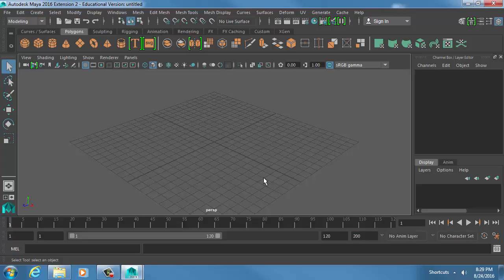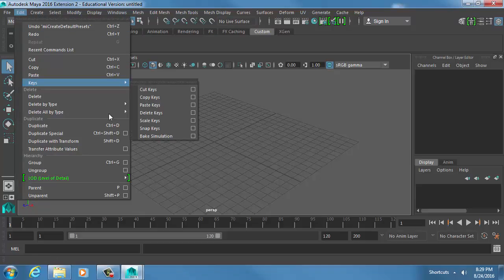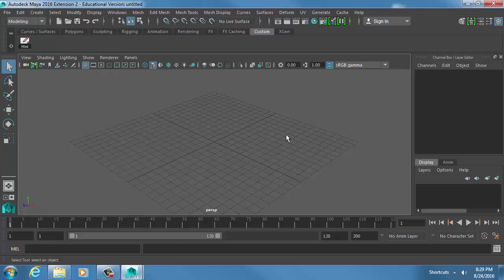Under the custom tab, so you see your shelf right here, I want to add specific items that I will use for this class. Does anyone remember the hotkey for adding stuff to your shelf? Kyle? Control Shift. Okay. I'm going to hold down Control Shift, go to Edit, Delete by Type, and say History. Just click on it once and then let go and then click on your main screen.